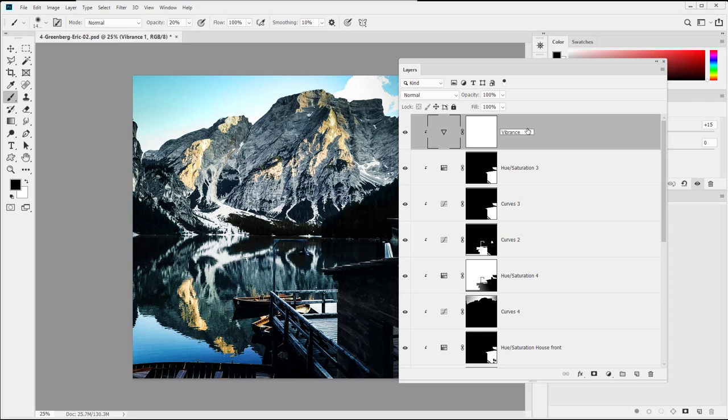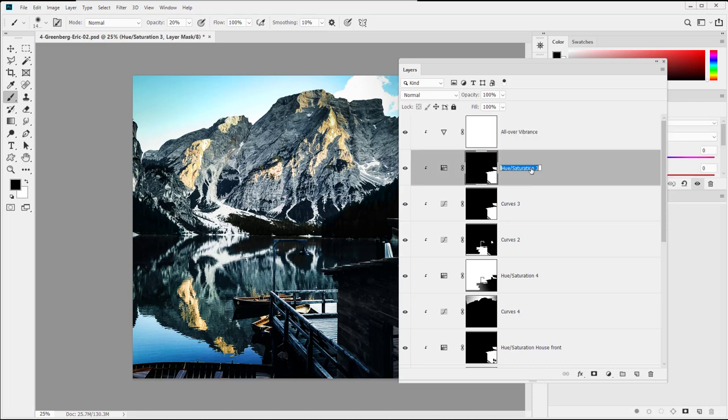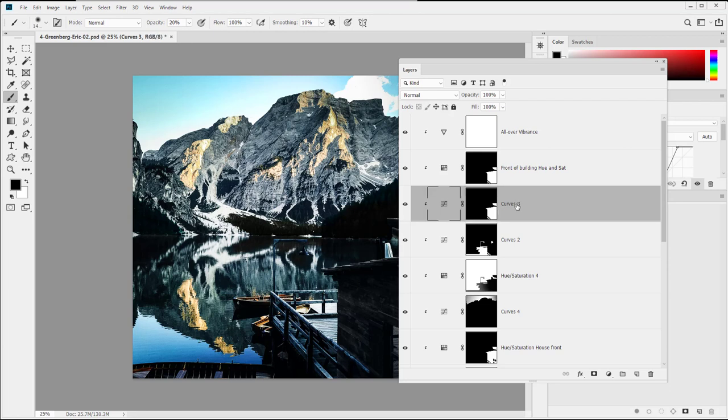Even I, the great and amazing Eric, can get lost when I forget to label things. So make sure you label stuff. All over vibrance. And we'll call it front of building hue and sat. And we'll call this front of building curves.